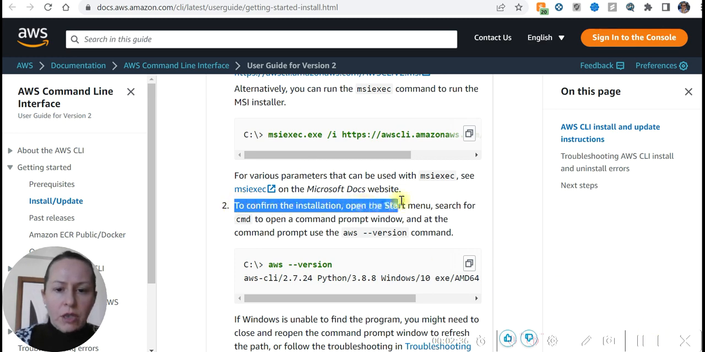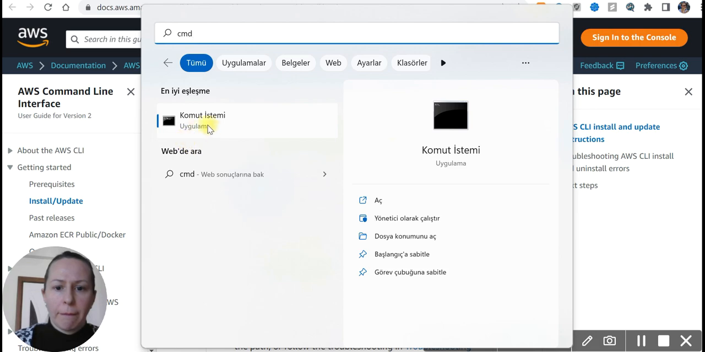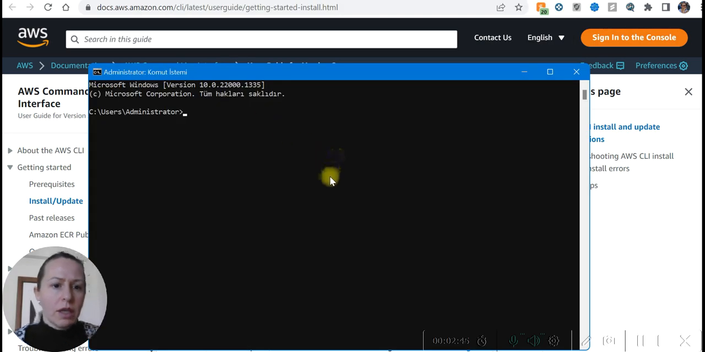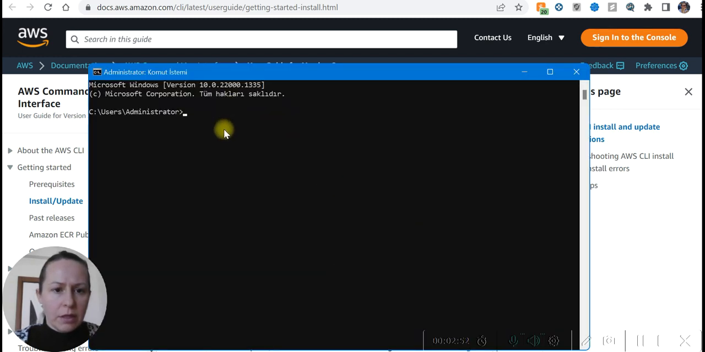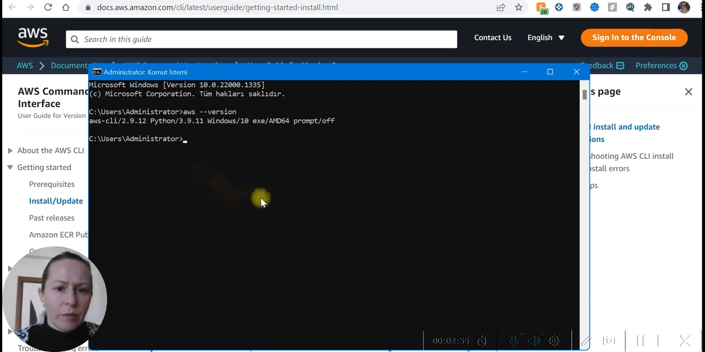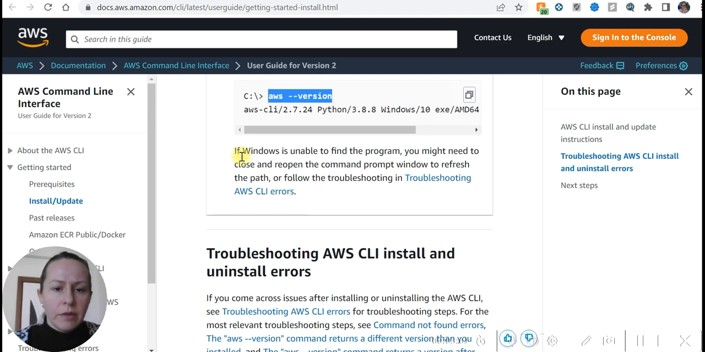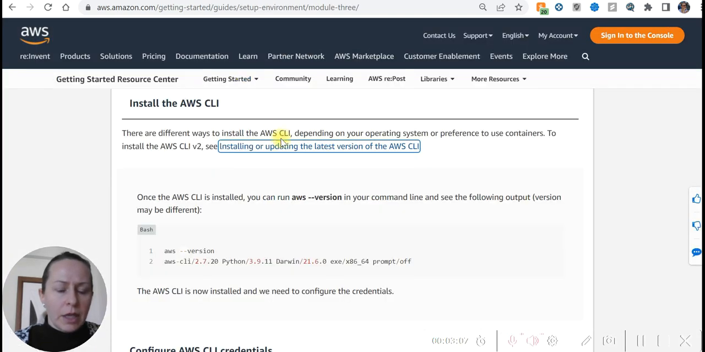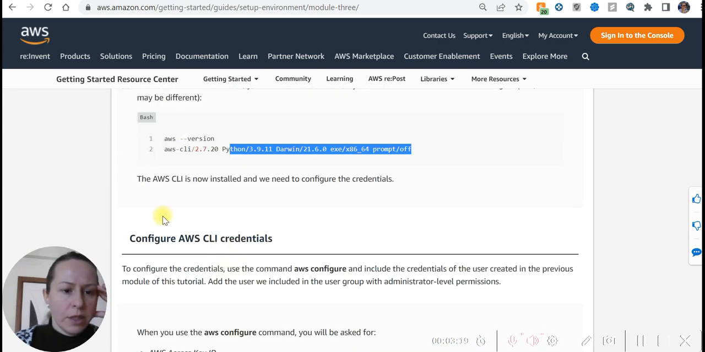To confirm the installation, open Start and search for command prompt, and then type AWS. If Windows is unable to find the program, you might need to close and reopen the command prompt. Once the AWS CLI is installed, you can run aws --version just like this in your command line and see the following output. Okay, this is what you've done.